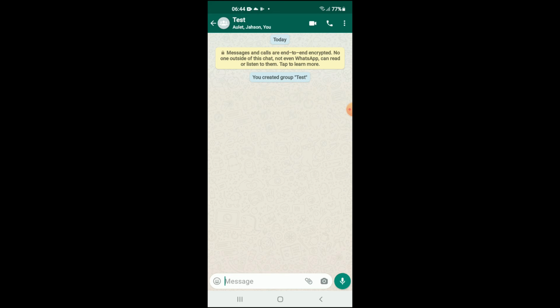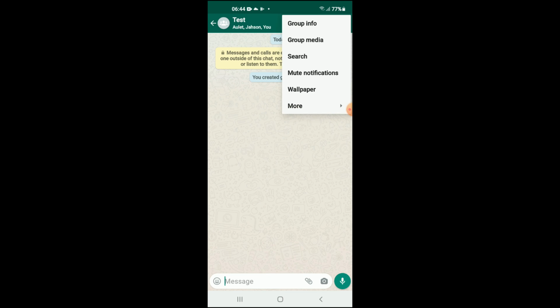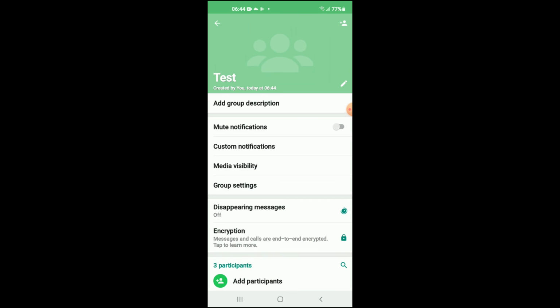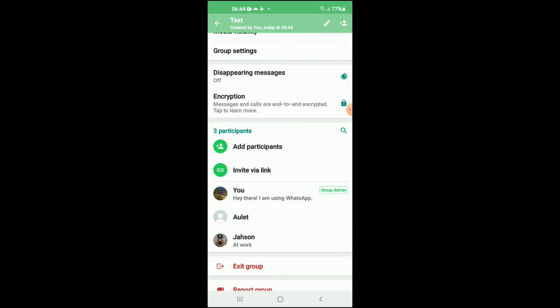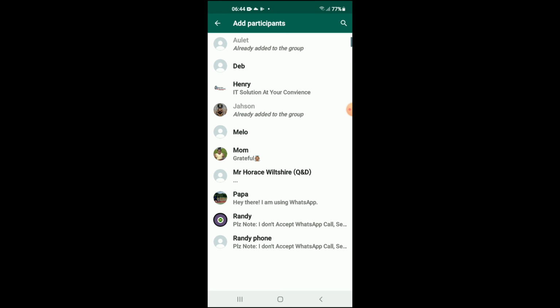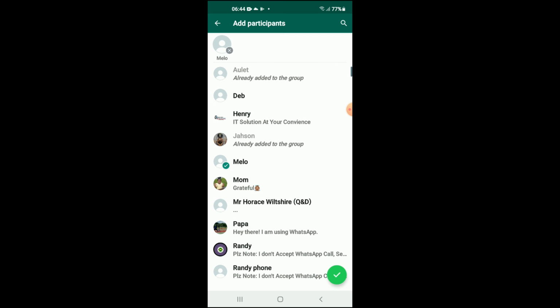And now if you'd like to add someone else to the group, you'll simply tap on the three dots and you'll tap on group info. And you can see right here. Scroll down and you can tap on add participants, and from here you can search again in your contacts and you'll simply tap on the person that you'd like to add and then tap on the tick, and that's it.